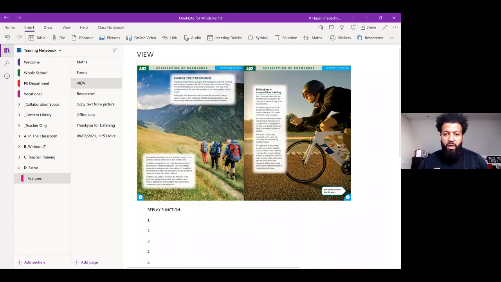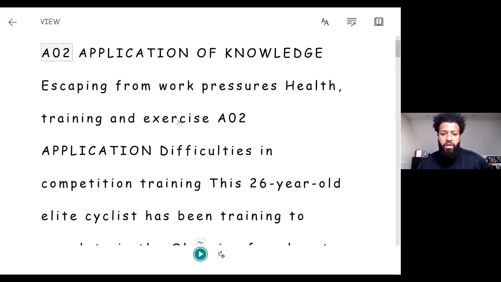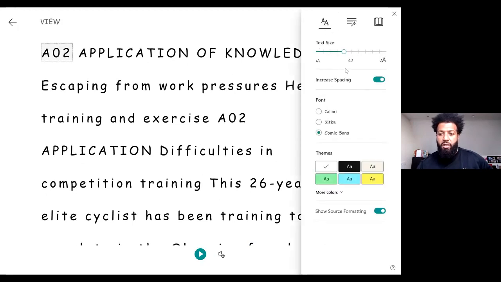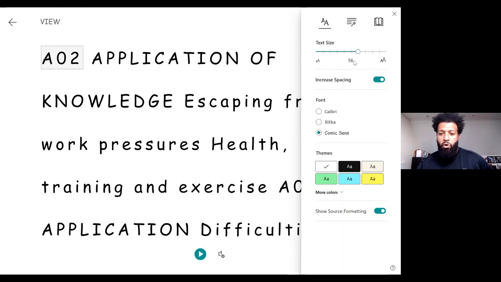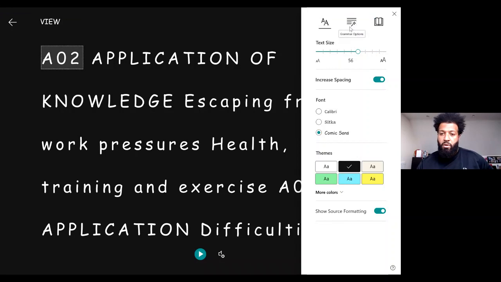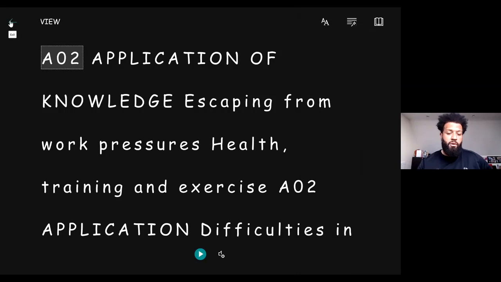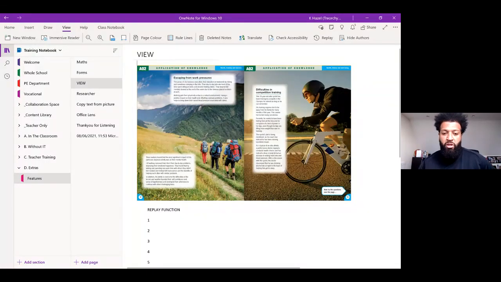We've got the view function as well, which is really handy, which has Immersive Reader built in. If you haven't heard about Immersive Reader, you should really check it out, because it can really help with your lower ability learners. It breaks the page down into text, and you can mess around with the text preferences, increasing the size, making work more accessible, changing the color of the background. You can even get it to show various grammar options. Immersive Reader is a tool that's built into many Microsoft applications, but it also is in OneNote as well, which is really helpful.